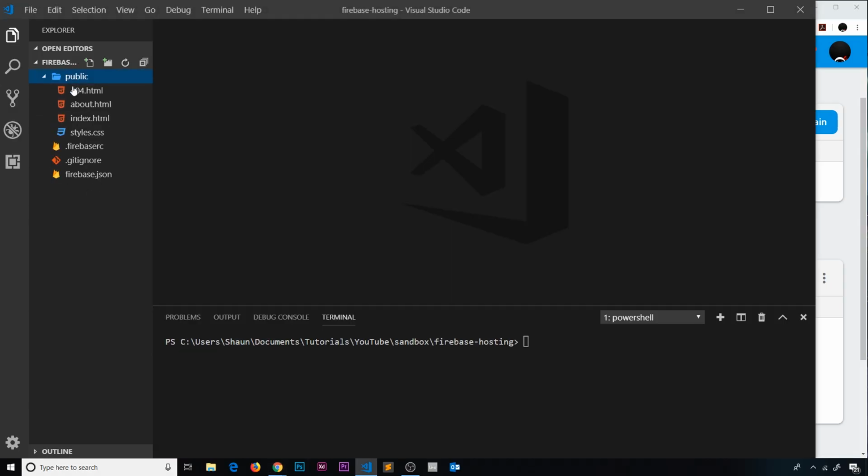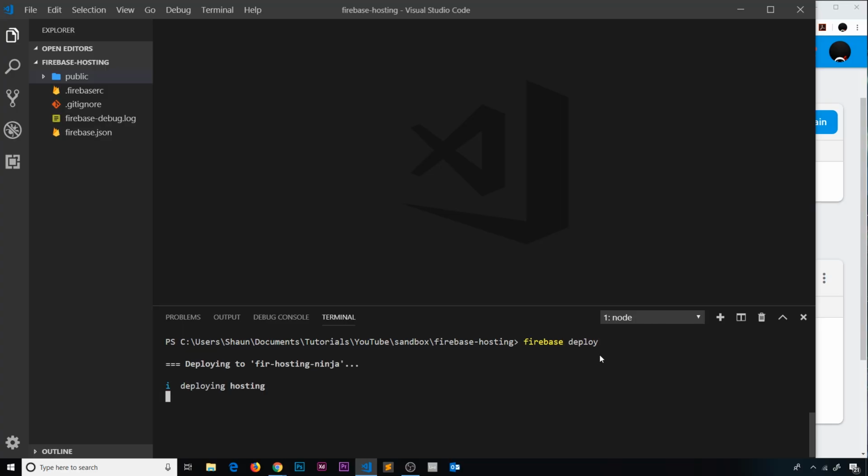What I'm going to do is make sure everything is inside public right here. We have index, about, 404 and the styles. Now I'm literally just going to say Firebase deploy and make sure I have this in focus, Firebase deploy, and then press enter, and this will deploy our website.